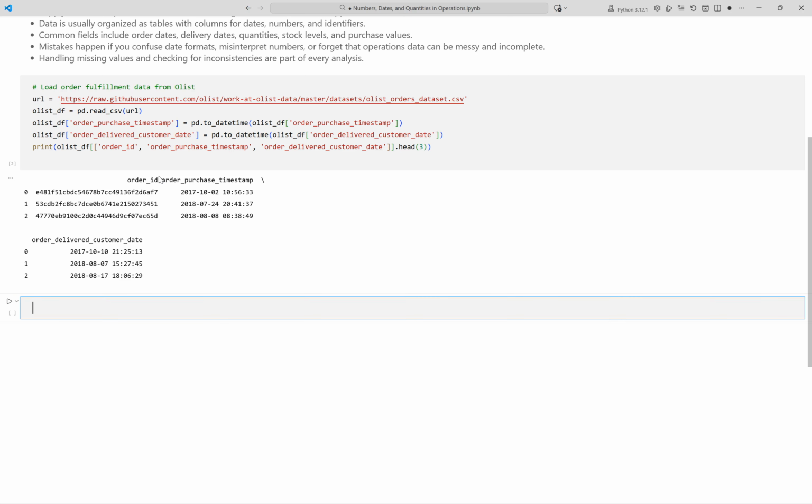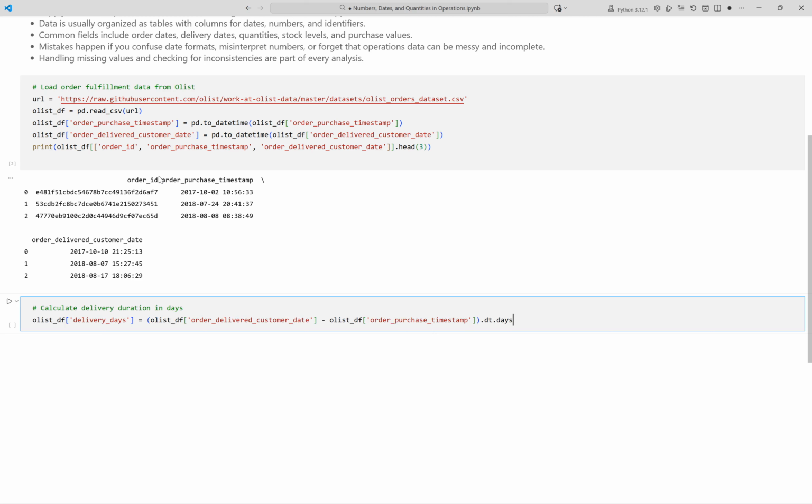A typical operational question is, how long does it take to deliver an order? We calculate the number of days between the purchase and delivery date for each order. This new column helps us spot outliers and analyze delivery performance. Let us look at the delivery times for a few sample orders.